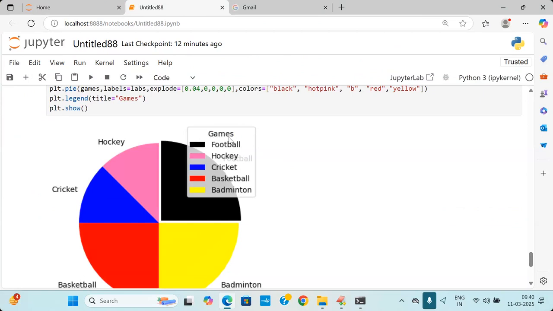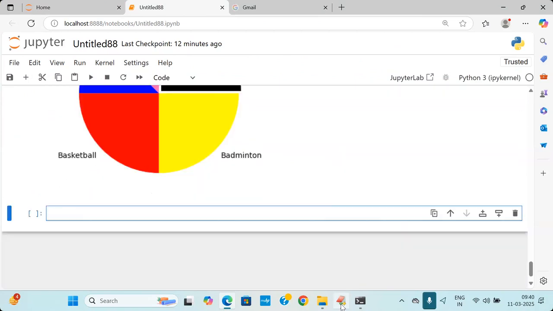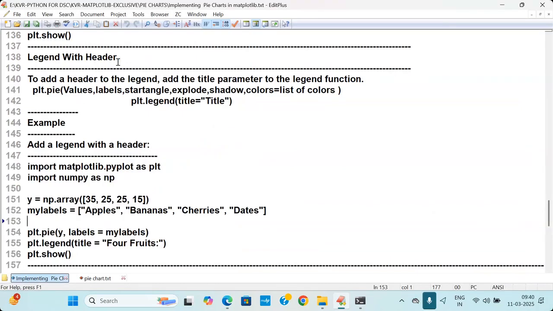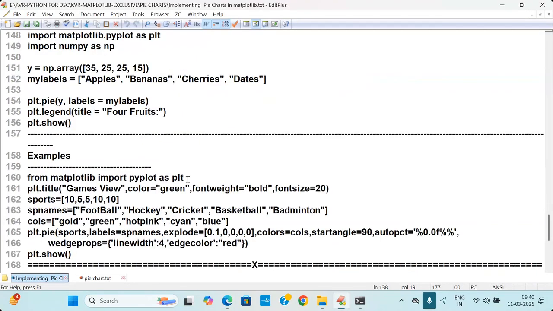On the top of it, what is coming? Games is coming. Well, go to the place. Next I'm going to legend with header. Now I'm going to write it. Very, very important part here.